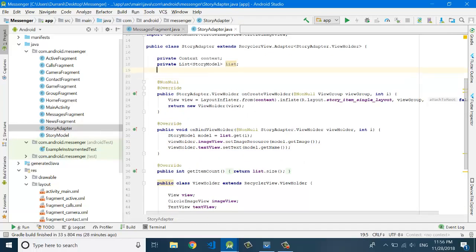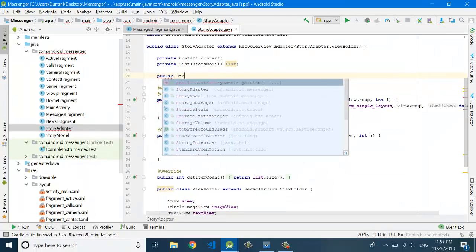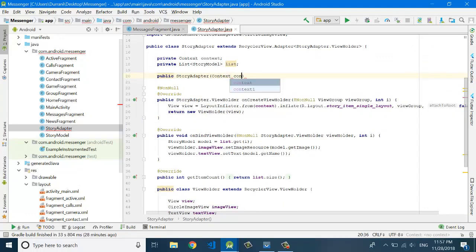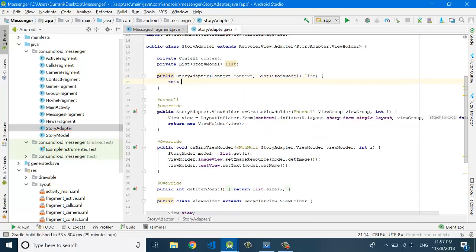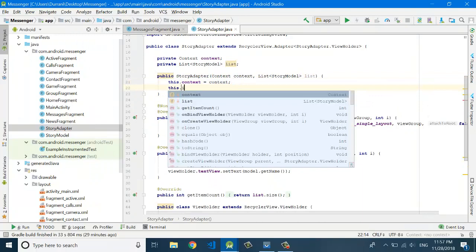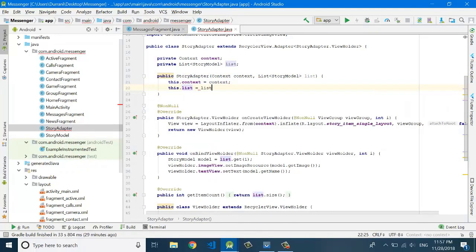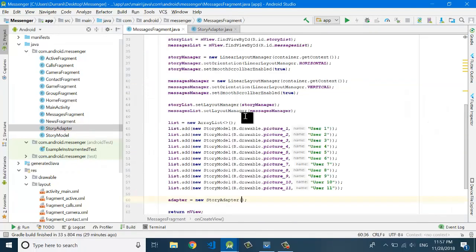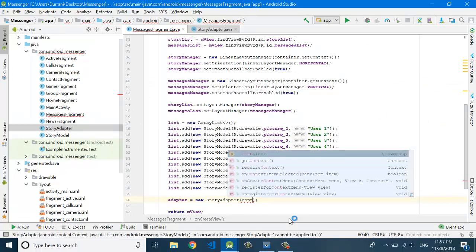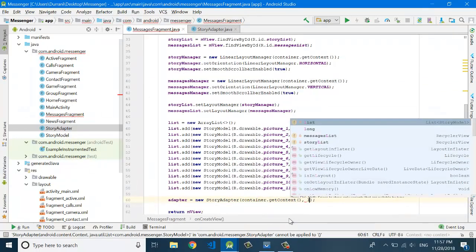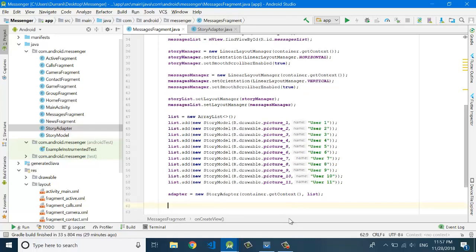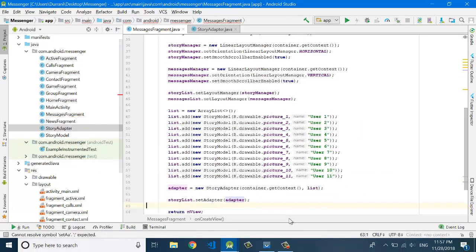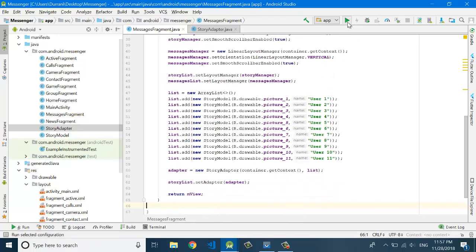over here, so create a constructor, for example public story adapter context, and another one is story model list. Now initialize these two variables in the constructor. For example, okay, now pass the constructor container.getContext, and again the list. We have a list, story list. Now recycler view.set adapter.